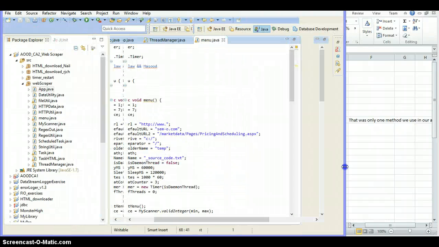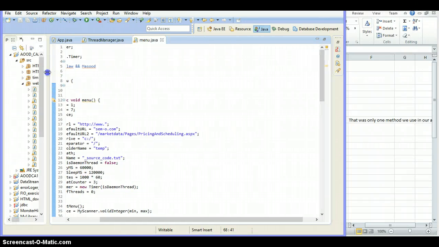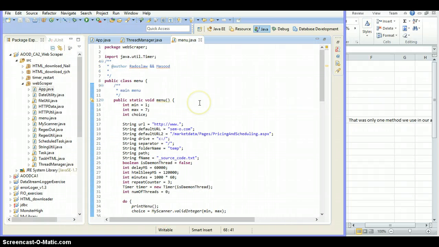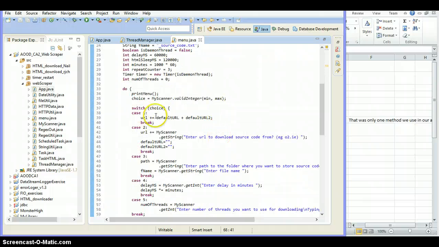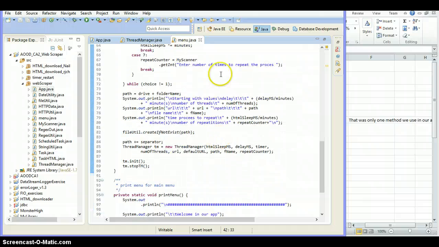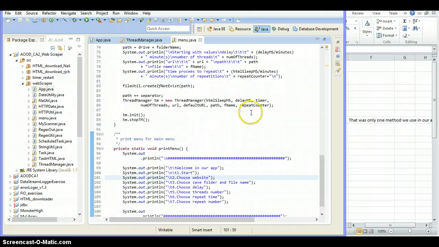If you scroll to the bottom, there we go. So this basically just calls out the main menu with some basic variables, and our switch statement for our menu. Then we have file output printouts, then our menu printout. Here we create the thread, and there's a thread created for the thread manager.